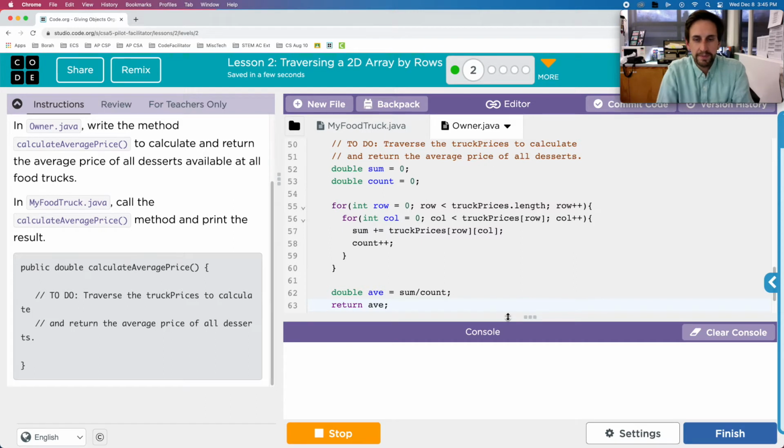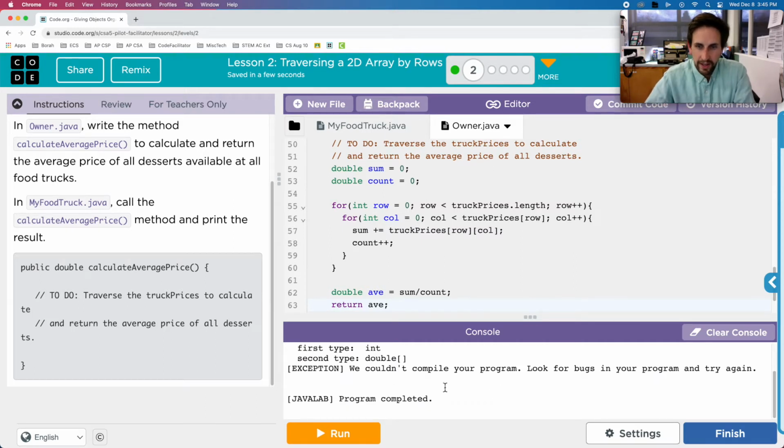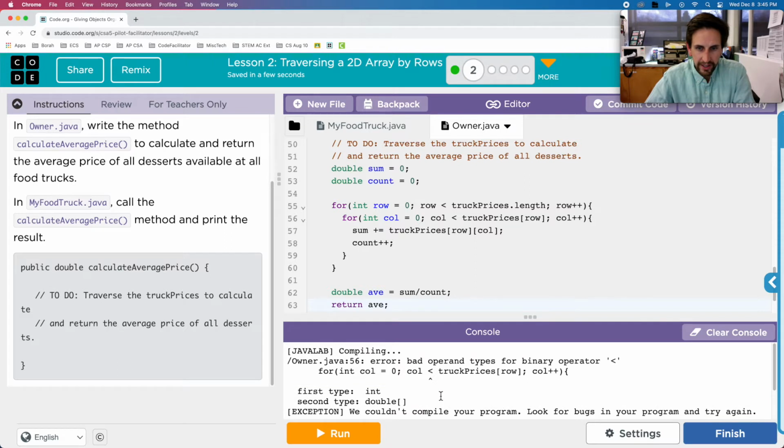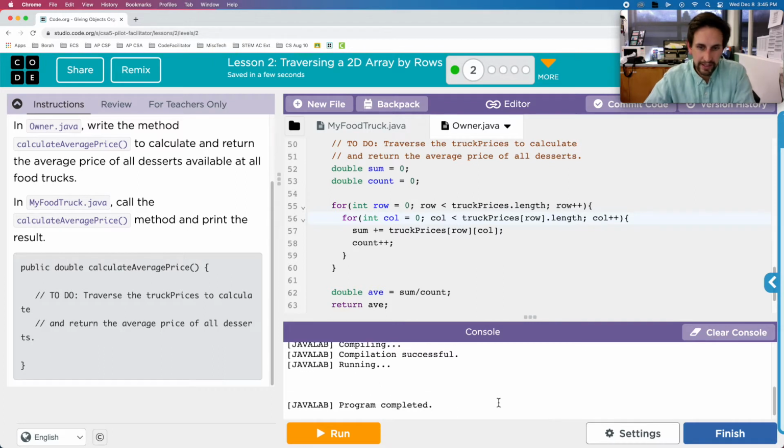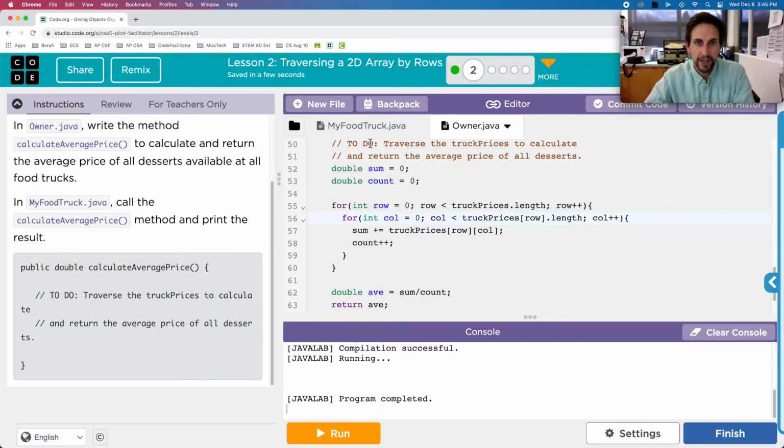Okay, click run, and I have an error in here, and it says error bad operand types for binary operator, and I have int col equals 0, col less than truck prices.row dot length. I forgot my length. Okay, go ahead and hit run. And it ran successfully. Okay, very good.